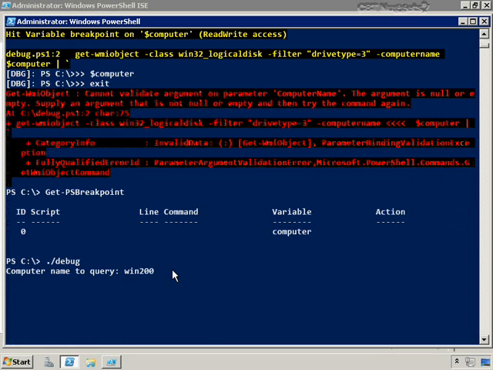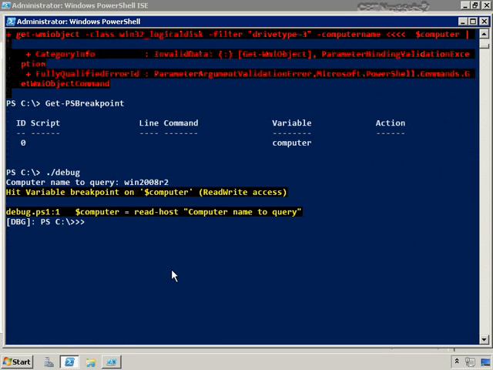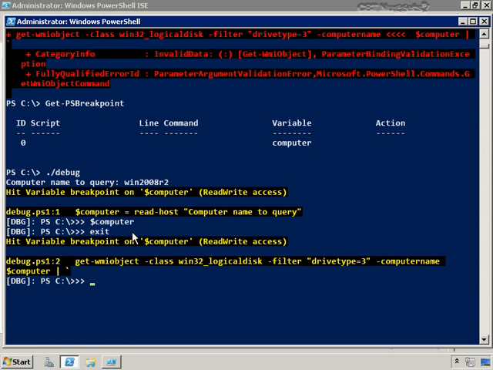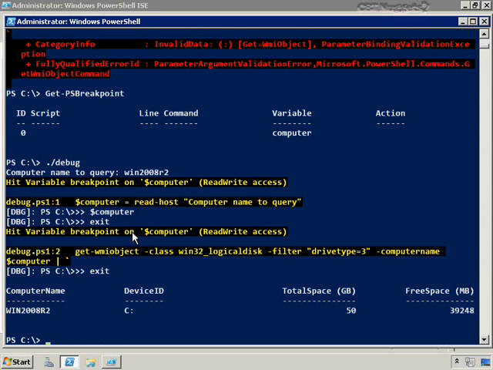Computer name to query, Win 2008 R2. See, this time it hit a breakpoint when I wrote to it. So I can now take a look inside there and see what was in there and everything else. Let's just go ahead and exit it and see if it still works. Now it's hitting a breakpoint again, exit, and it worked that time.